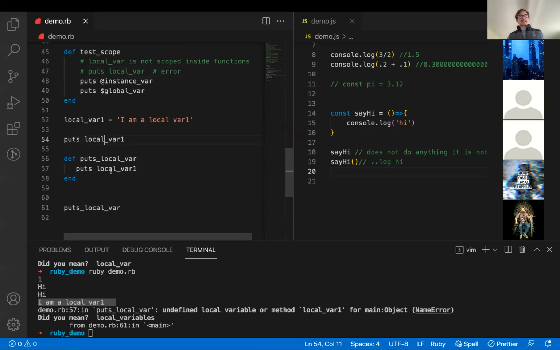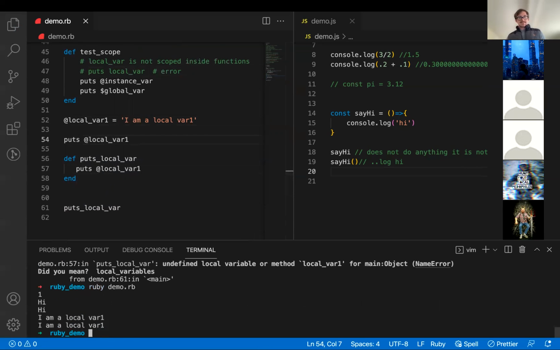So I could put it inside of here. It would have to be an instance variable, right? Well, if I make it an instance variable, let's do that. That works, but now it's no longer a local variable. I think that's one way. That is one way to do it. But then I'm changing it from a local variable to an instance variable.